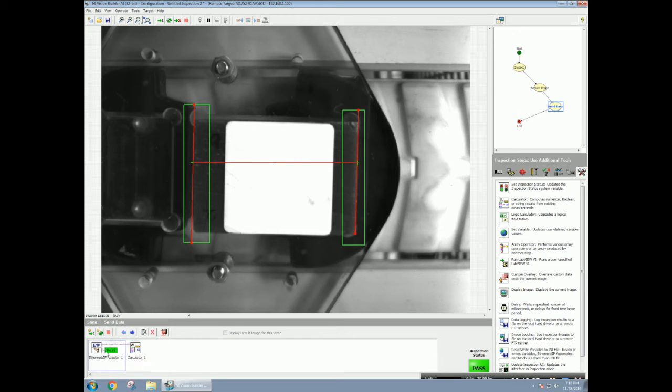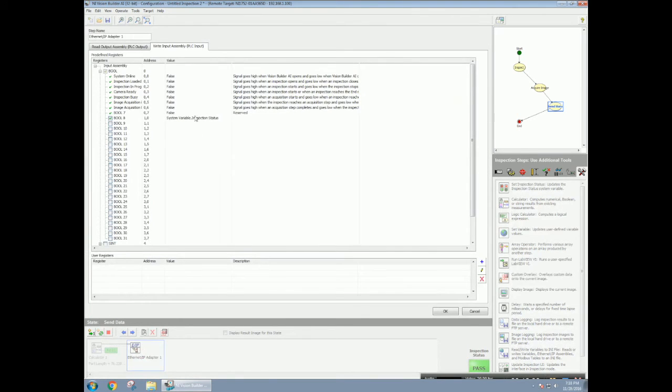Now that I've finished everything up, I click OK. Since I need the data from the calculator for the Ethernet IP adapter, I need to move the calculator step before the Ethernet adapter step. I do this by cutting the Ethernet adapter and pasting it behind the calculator. I can now go back into the Ethernet adapter and select as bool 8 my measure status to be sent to the PLC, as seen here.